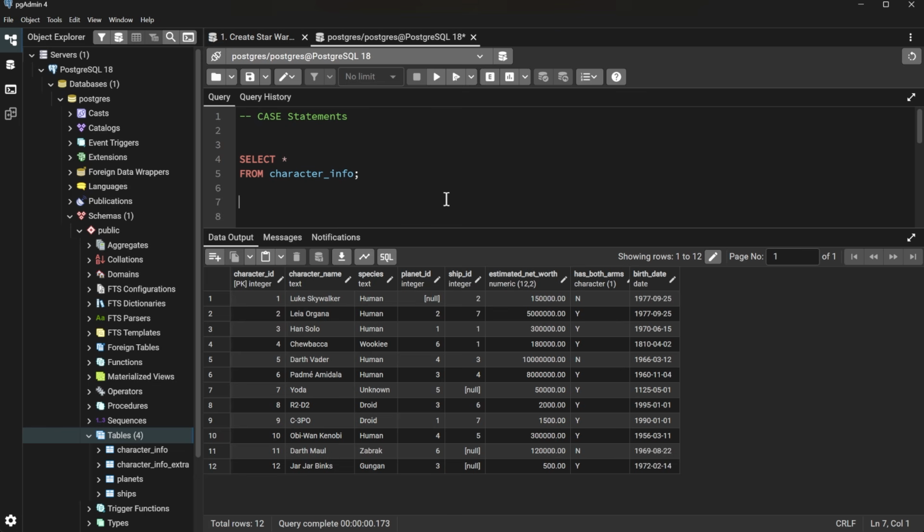Now, if you haven't already, we are working with our Star Wars dataset. I will have it right over here. You can get that down below in the description. You just download it, run the SQL, and you will have our 3 tables or 4 tables now. Since the last lesson, we added another one, and you'll be able to follow along with us.